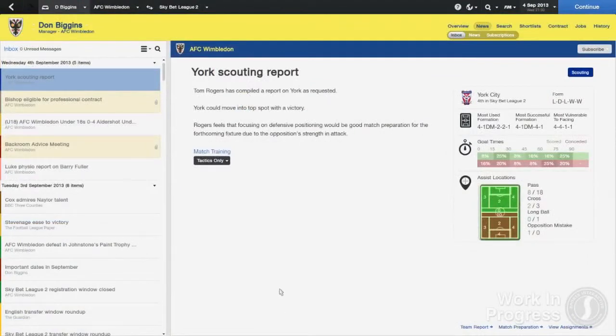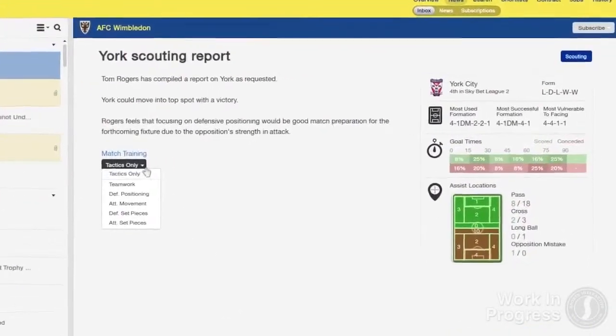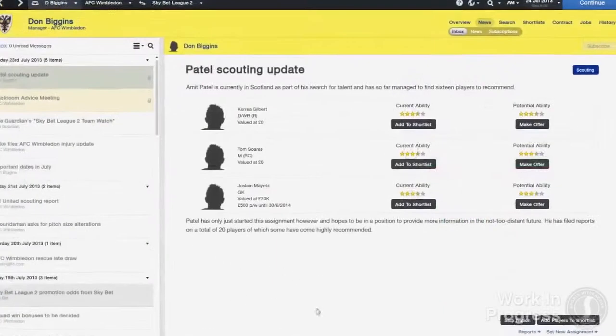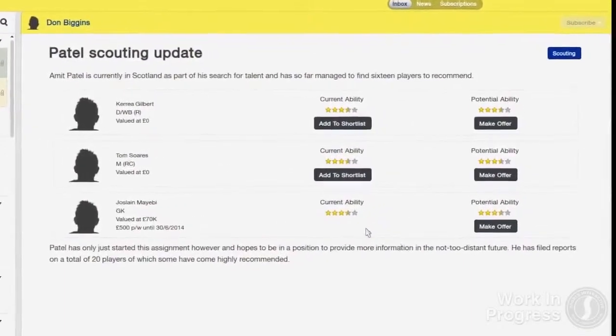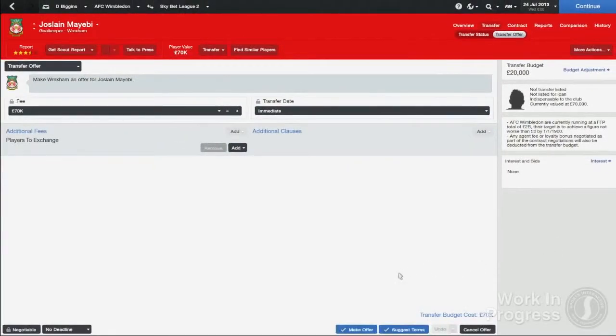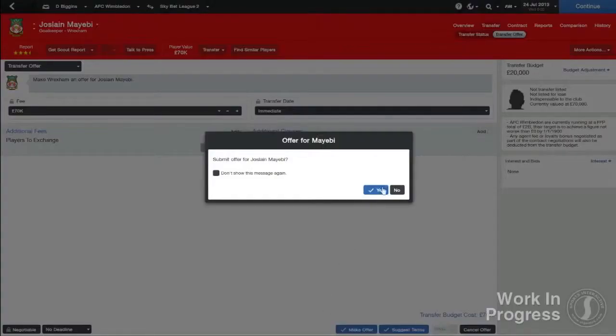Scout reports for an upcoming fixture are now shown inside a mail item rather than linking off to a separate screen, so you can immediately check out the opposition from your inbox. Scout reports on players now contain a list of players with recommendations on every single player scouted, plus buttons so that you can shortlist or make an offer for any of the players.